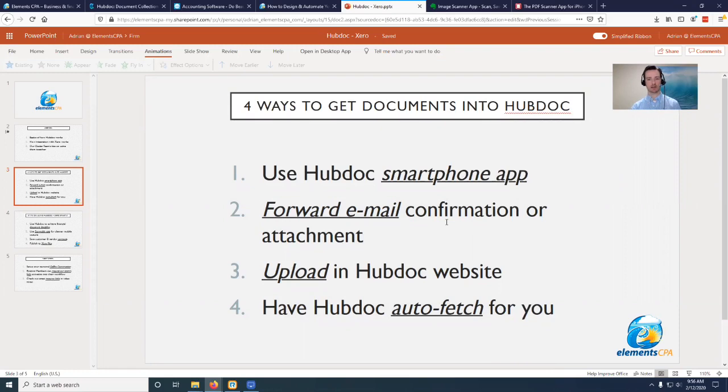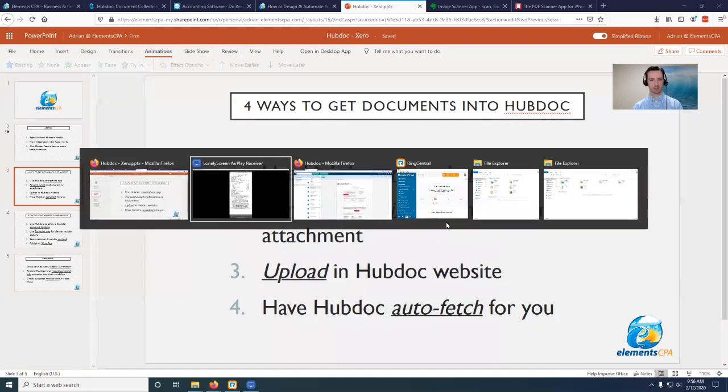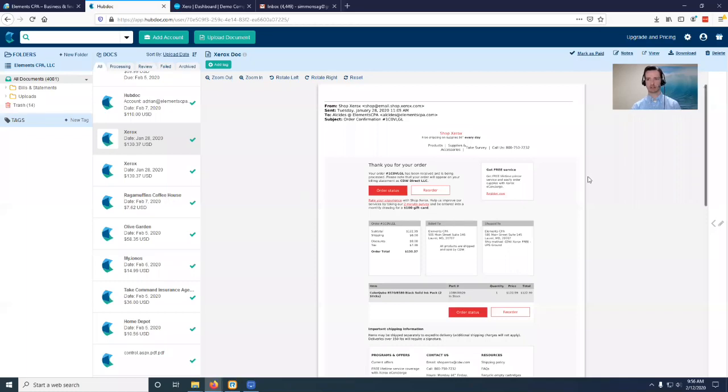Secondarily, as we talked about, would be forwarding an email confirmation or attachment. So I'm just going to switch screens here, and this is our actual Element CPA Hubdoc implementation. You'll notice that recently we actually purchased some ink for a printer from Xerox, and so Alcides and our team just forwarded that email into the system, and so here it is. It turned it into a PDF, saved it as a receipt.